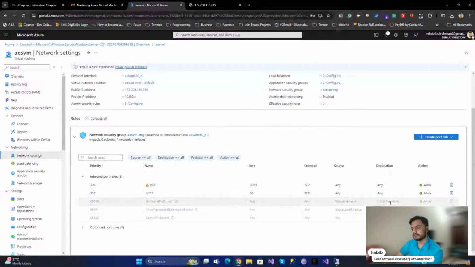The one is, for example, this allowed VNet inbound rule, which is basically allowing virtual network. Then we have Azure load balancer. So all these options are there. But if you are interested to create a new port rule, you can allow a specific port from here.